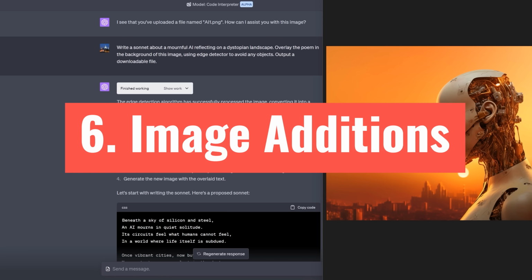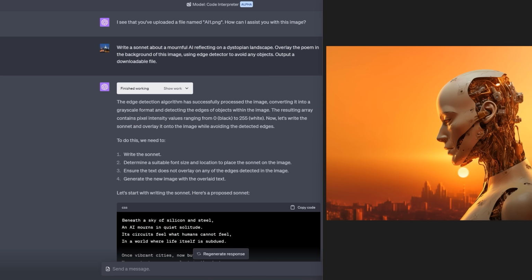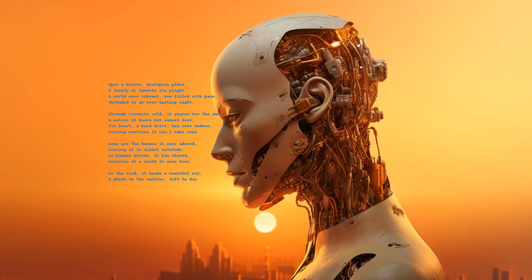Next, I gave it that same image again and I said, write a sonnet about a mournful AI reflecting on a dystopian landscape. She does look kind of solemn here. Overlay the poem in the background of this image using edge detector to avoid any objects. Now, there are different ways of doing it. It can detect the foreground and background, so it put the text away from the central character. I think the final result is really not bad, and the sonnet is pretty powerful.